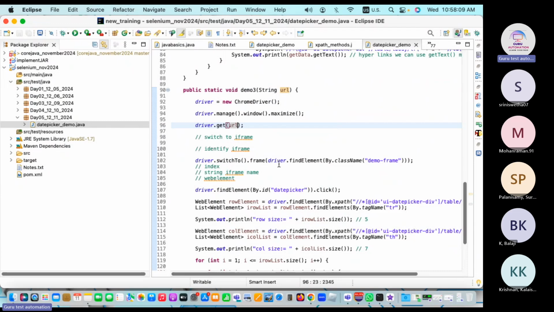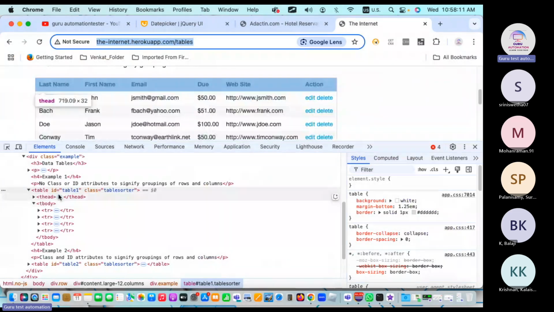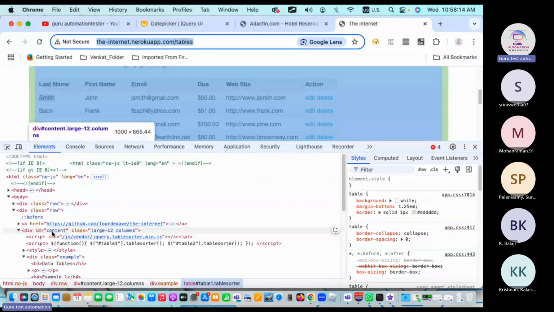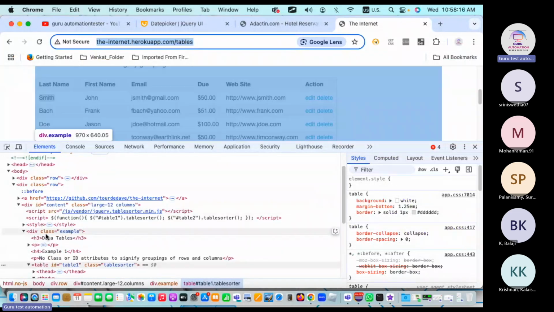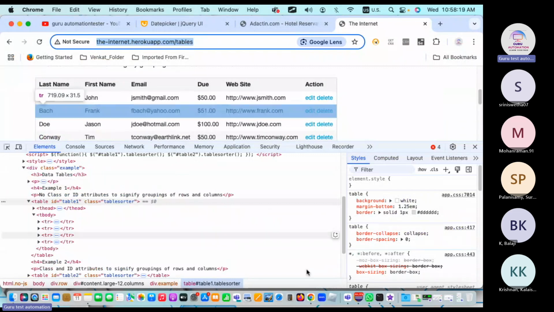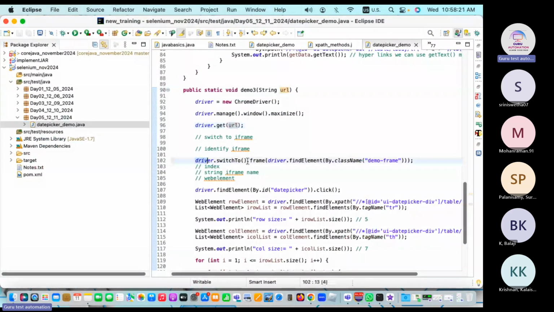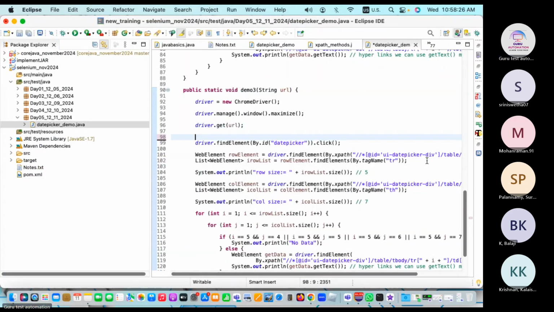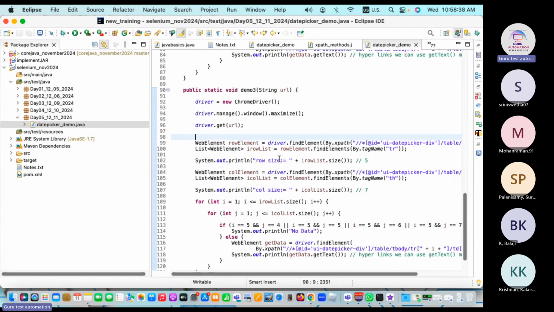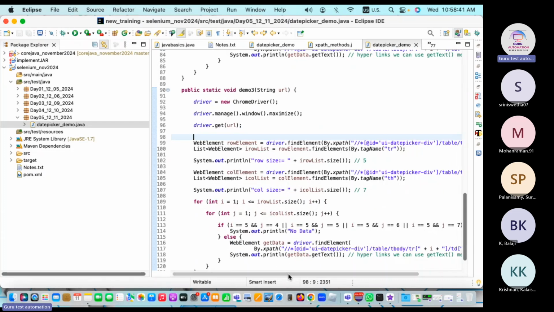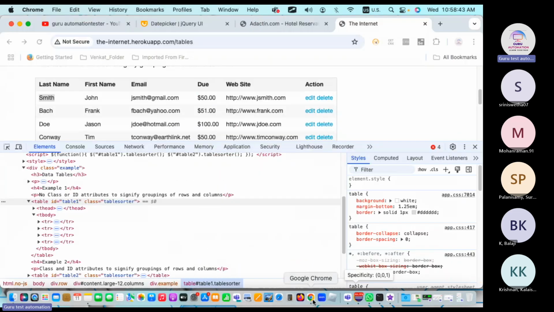Right, done. So we have to check whether we need any switch to the frame. I think there is no switch required here, so you can remove this entire part. Then the date picker click is also not required, right? So you can just remove this. Then what is required is the size. Yeah, size is required.